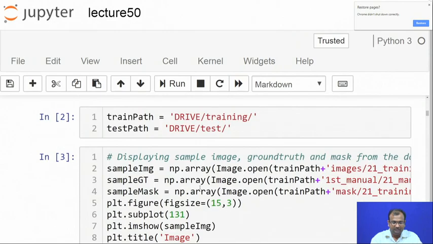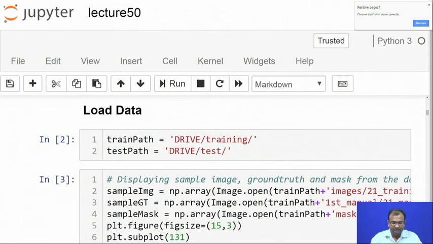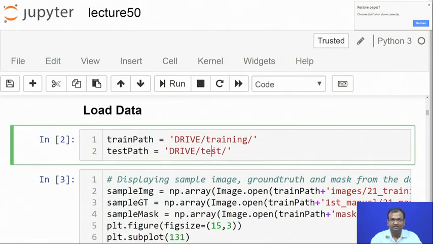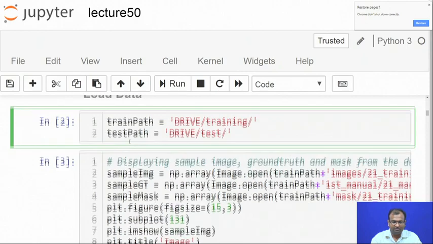Now for your data part over there, since we have two different data sets, one called the training data set and the other the test data set, we make two different path allocations. One is for your train directory, where you have all your training images, and the other is for your testing directory, where your testing images are present.